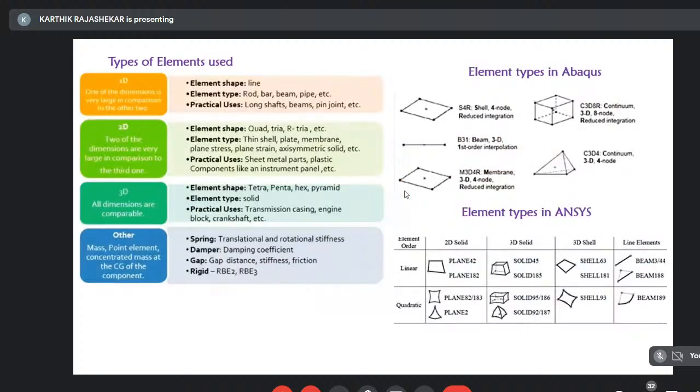If you look into the type of elements which are used, we have different types of elements. We have 1D element, 2D element and 3D element.